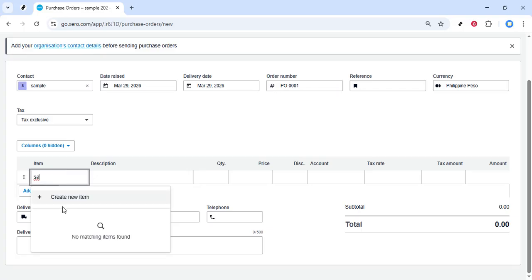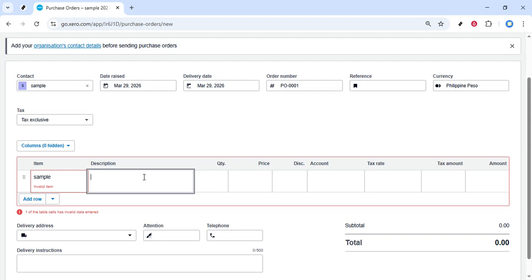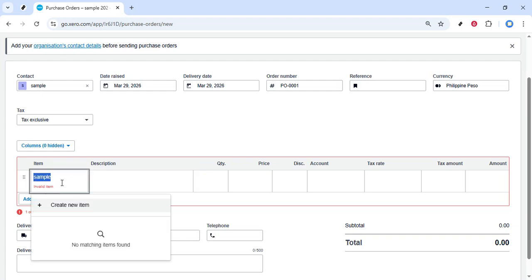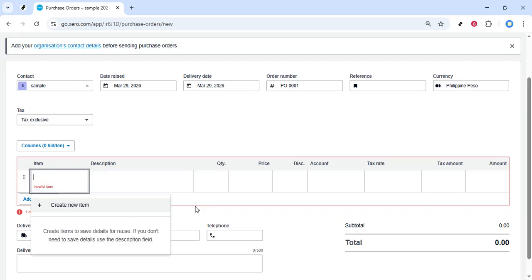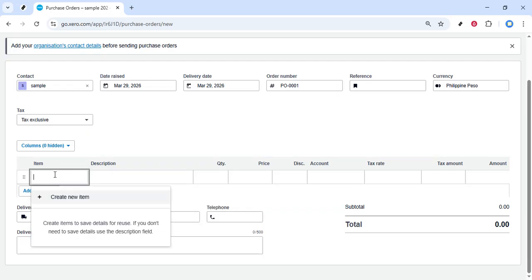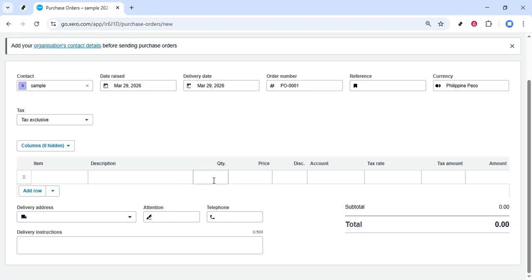Here you'll describe what you're ordering, the item name or description, the quantity, the unit price, and the account or expense category it should be coded to. Take your time here because accurate line items make your reporting and stock tracking much easier later on. If your organization uses tracking categories, such as departments or locations, assign those where appropriate.